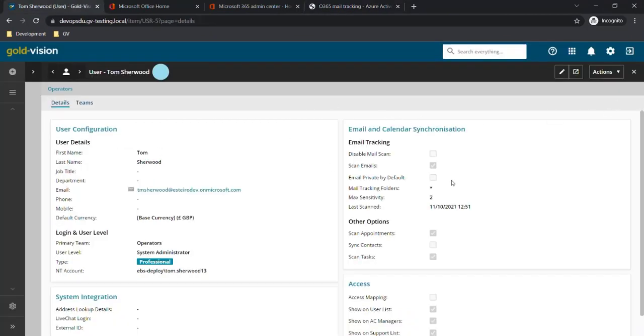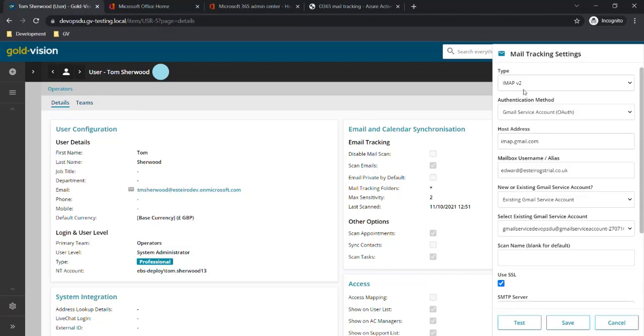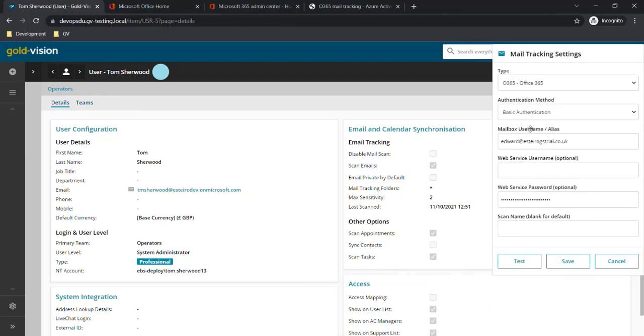So back in GoldVision with the user profile open, we click on Actions and go to Mail Tracking Settings to open up the config panel. And here we're going to set the type to Office 365, and we're going to change the authentication method to OAuth. Now we could use an existing registered Azure application that we'd already created, but here we're going to create a new one.